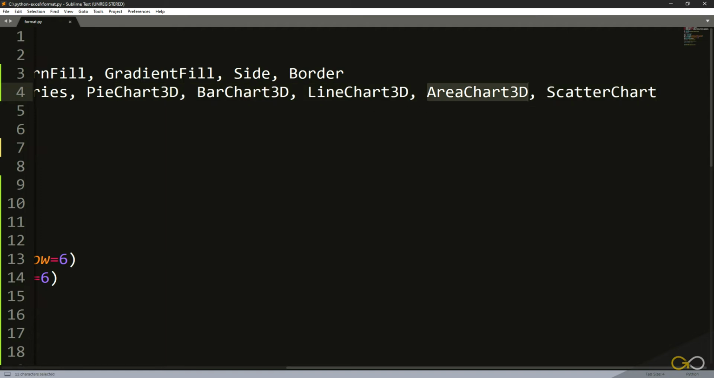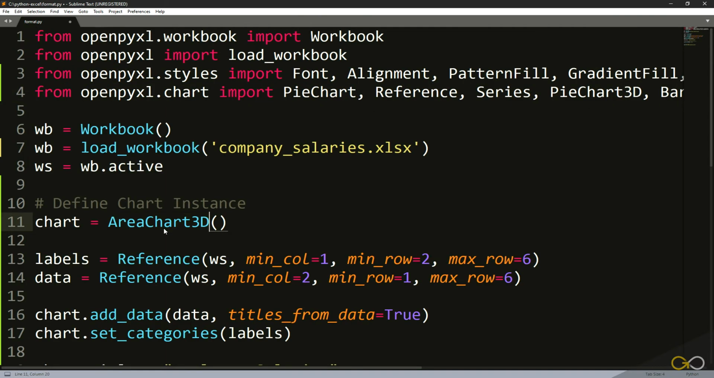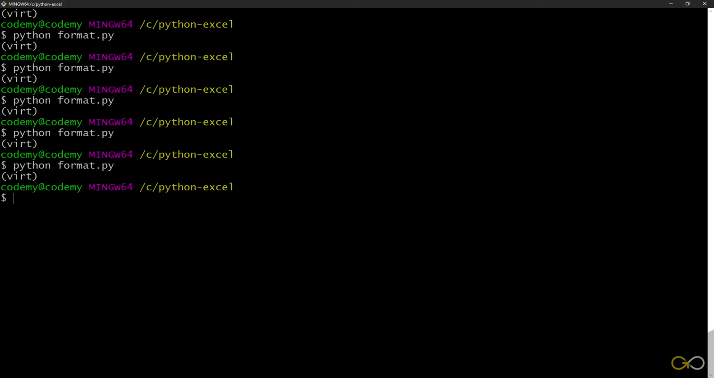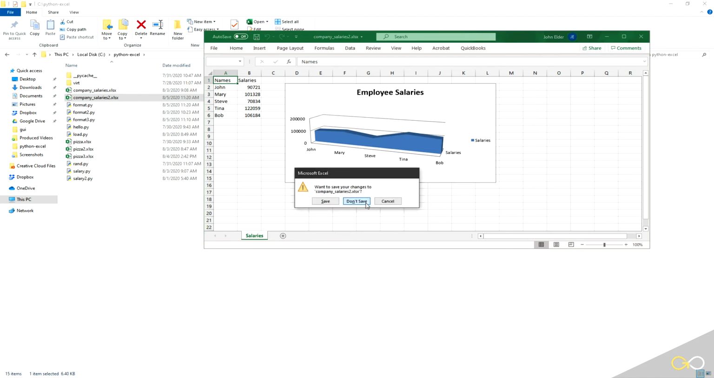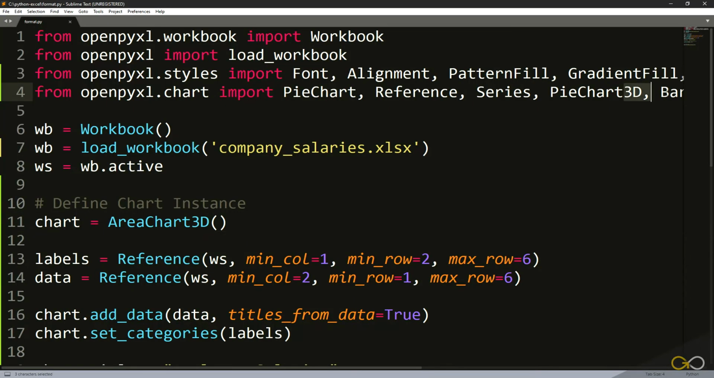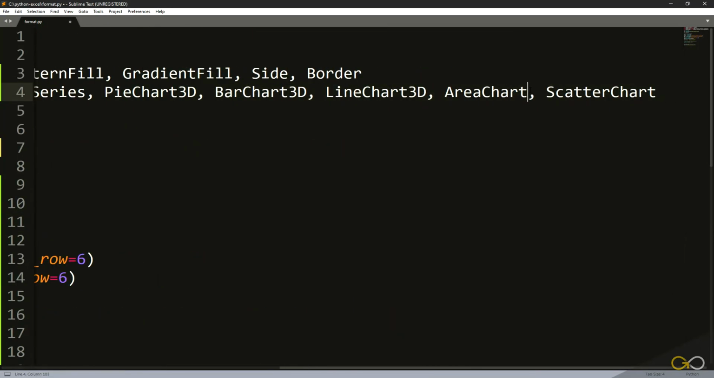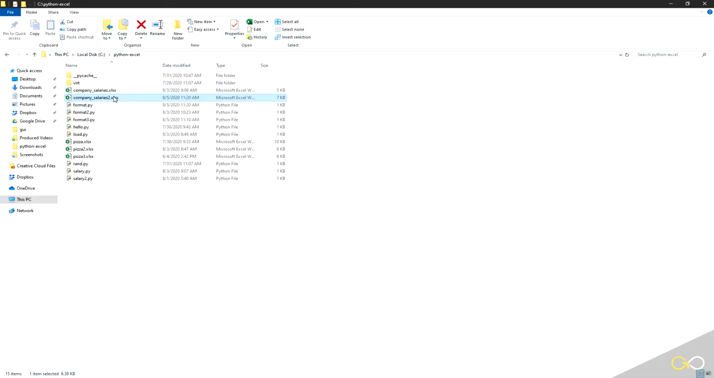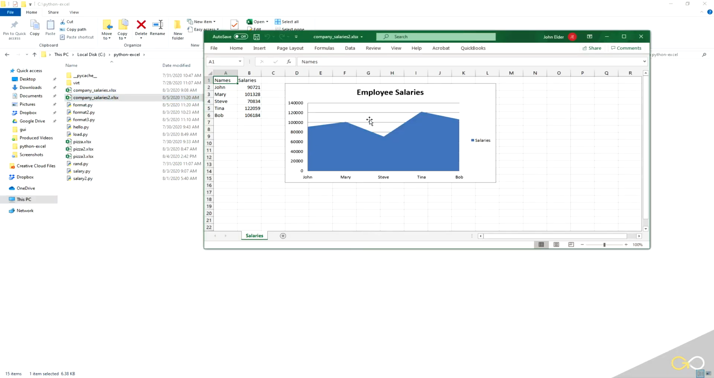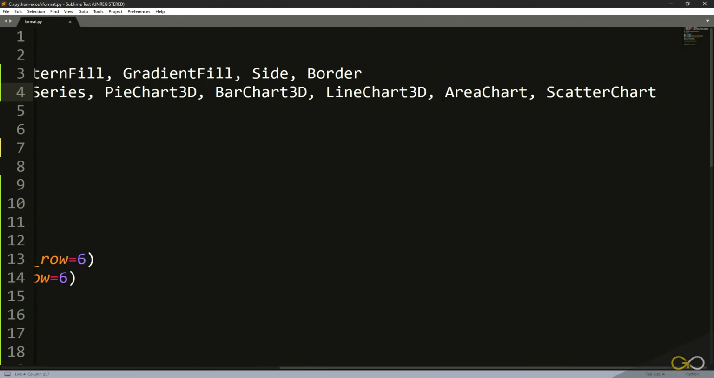Let's see, what else do we have? We have an area chart 3D. If we pop this in, save this, run it again, and open our spreadsheet, we get this 3D area chart. That's kind of cool. If you're interested in what this looks like without 3D, we can always just take off the 3D part here, right? Save this, run it, open up our spreadsheet, and we get just a basic area chart. That's kind of cool. And finally, we have the scatter chart.